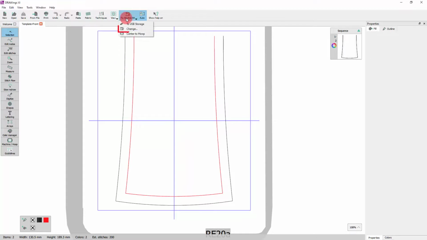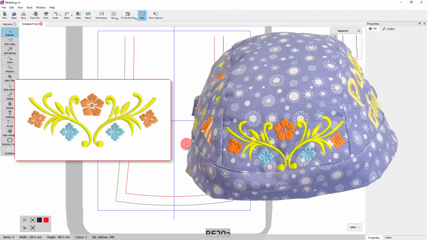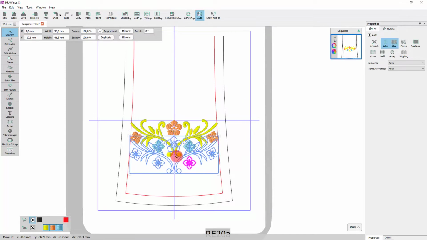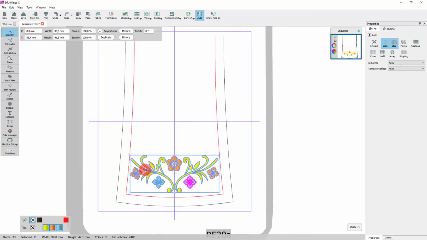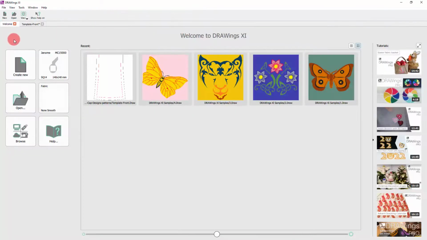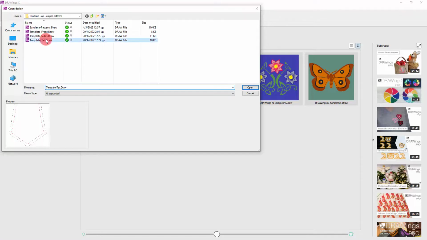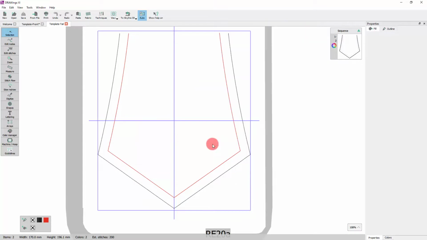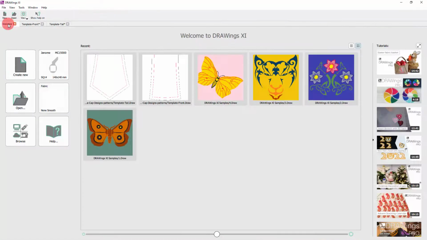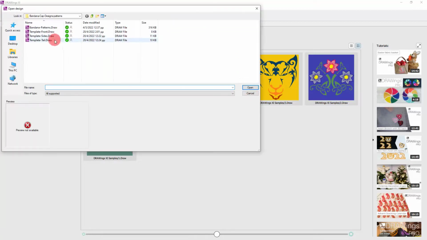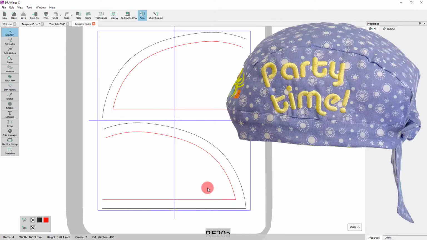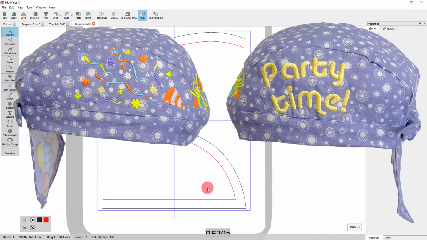Notice that you may need to change the hoop into the closest match from the hoops of your machine. On this design, you need to put the embroidery that will be on the front of the bandana. On the design template tail, you may add the design you choose for the tail of the bandana. And for the design template sides, you need to create or import any design for the sides of the bandana.